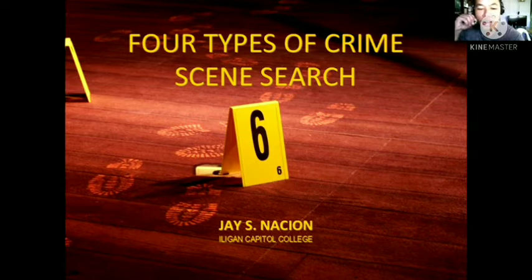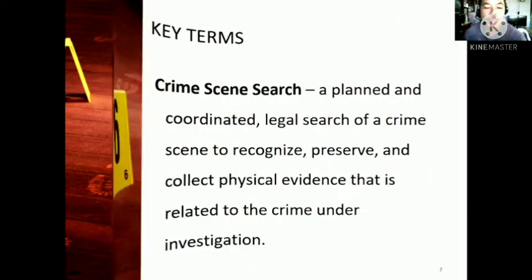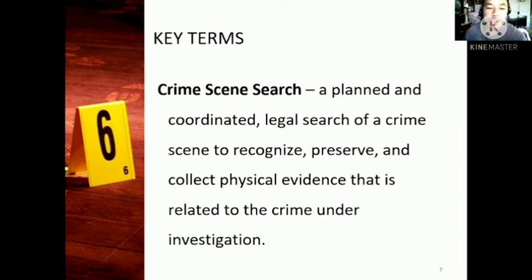In this video, we are going to discuss the four types of crime scene search. But before that, let's define what crime scene search is. Crime scene search is a planned and coordinated legal search of a crime scene to recognize, preserve, and collect physical evidence that is related to the crime under investigation.